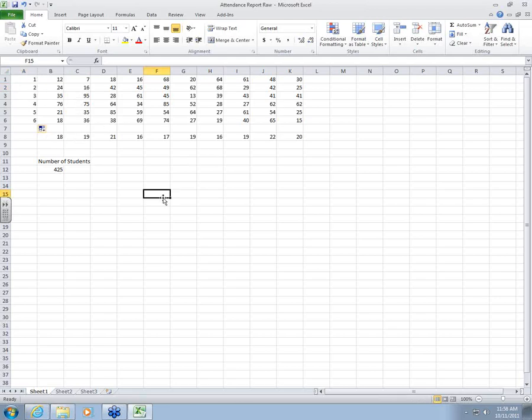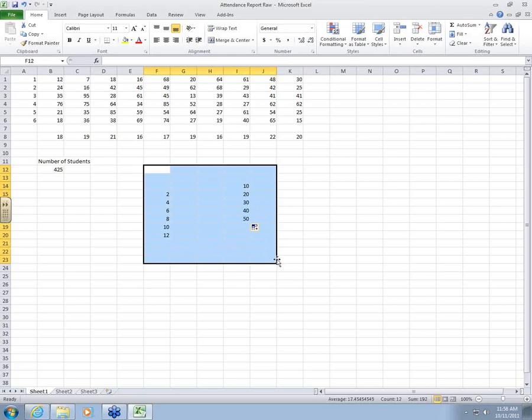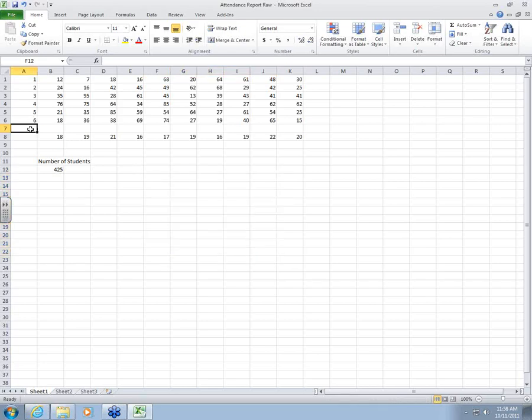This also works 2, 4. I can do even numbers, odd numbers. I can do big jumps, 10, 20. So that it recognizes the pattern, you have to give it two. Okay, so I've added my grade levels.